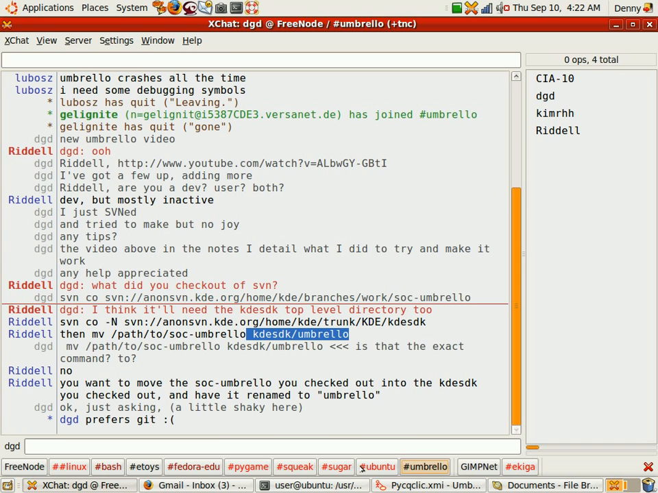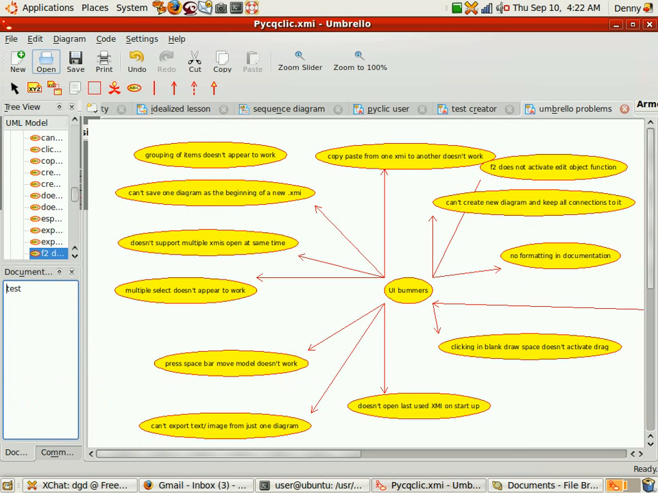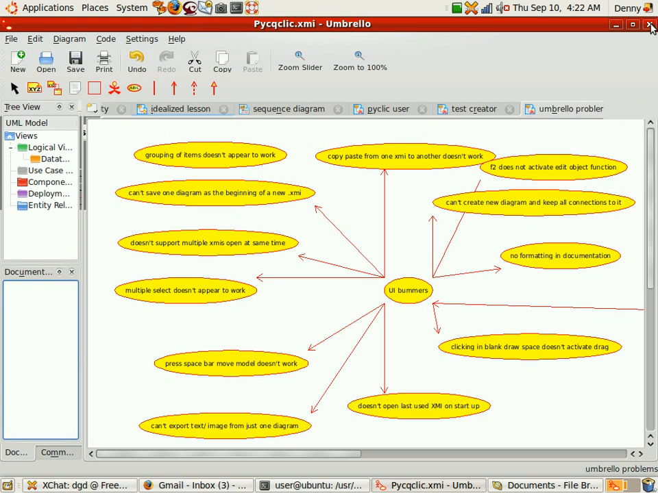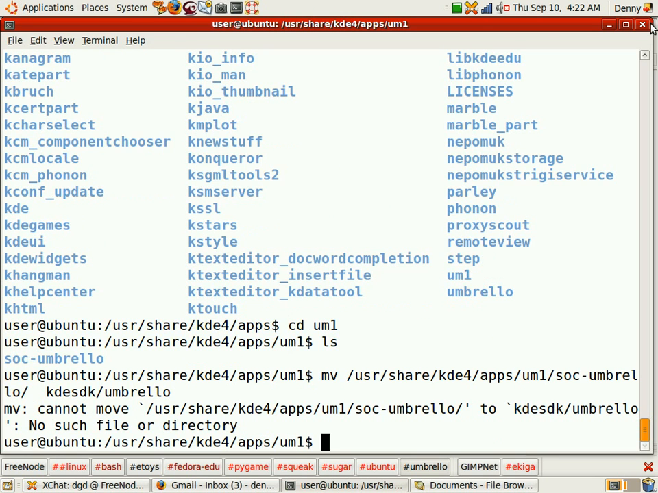I really hope I don't break something, and I probably should close Umbrello before I do any more of this. Save. Close. No such directory. No such directory. Okay, well, yeah.